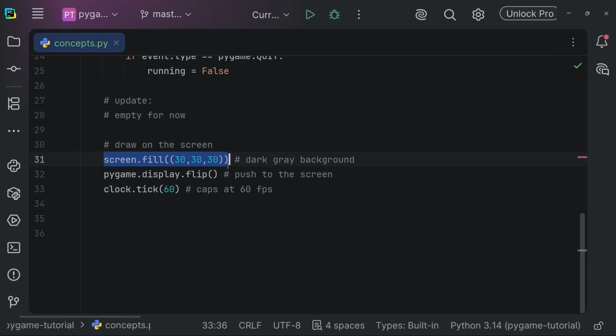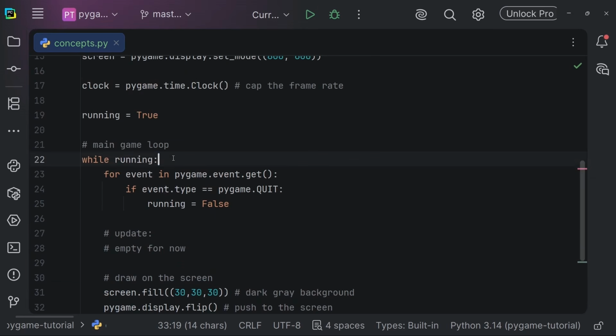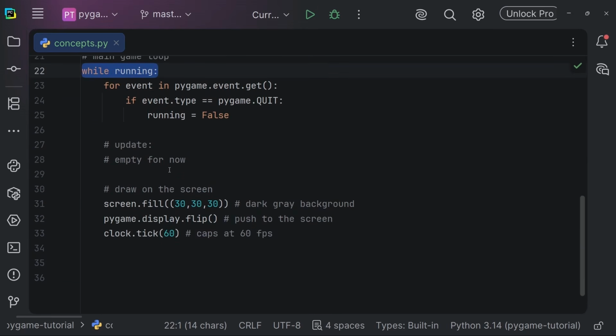For now, we're just filling the screen with a dark gray background. We have to do pygame.display.flip to update our changes, so we're pushing our updates to the screen. And clock.tick(60) basically means it's limiting this game loop from running too many times every second. It's going to make sure that it runs only 60 times every second and not more than that.